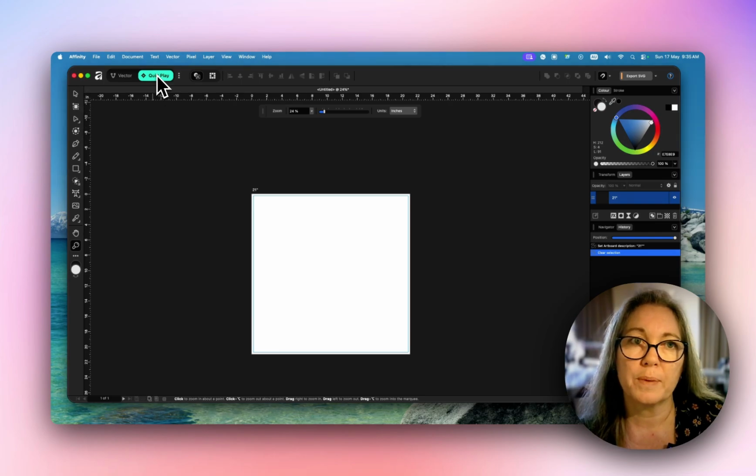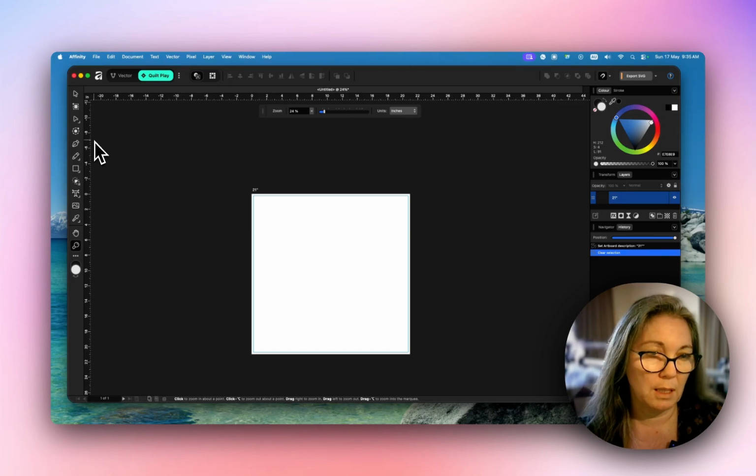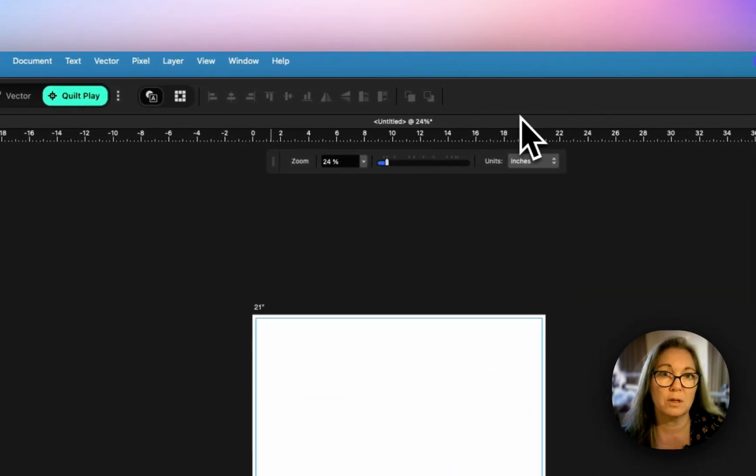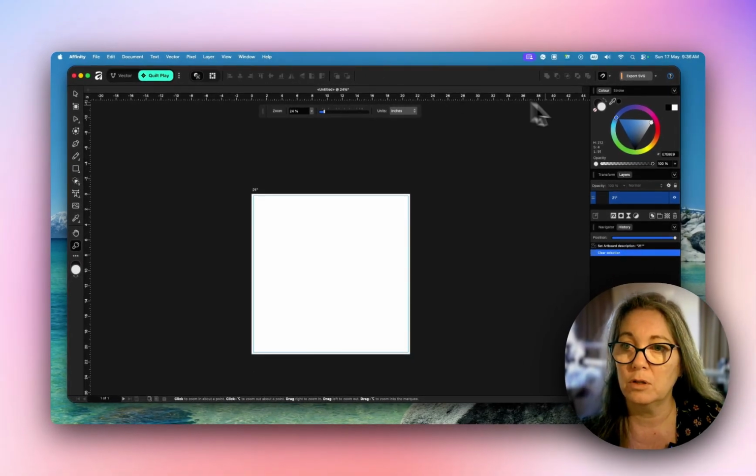So with your workspace, this will actually save. There are no presets for the tools on the left-hand side or the toolbar. This will actually save for you.